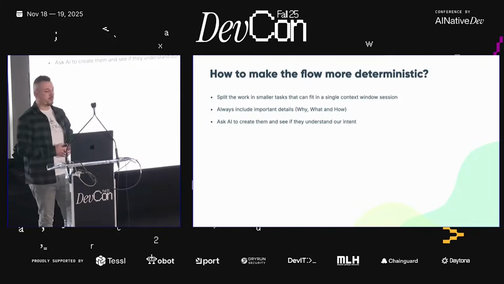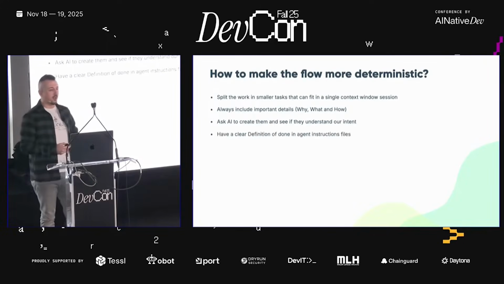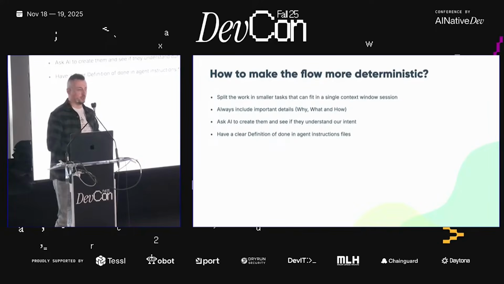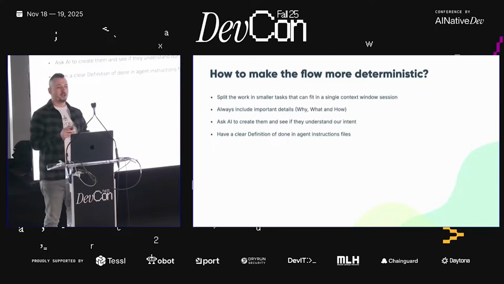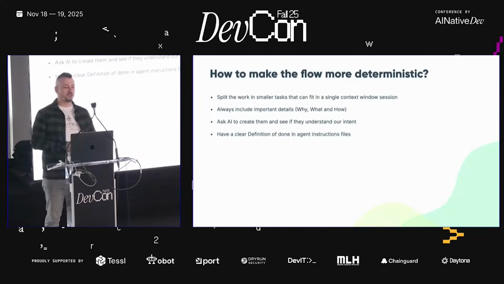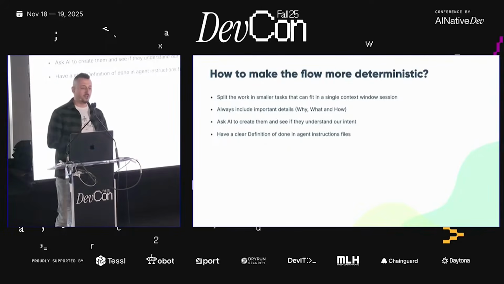So it's already a feedback step that is very important. And something that comes from my day-to-day work: have a clear definition of done. How many of you have a definition of done that is written somewhere, documented? Okay, some, yeah. I think you should look into this.